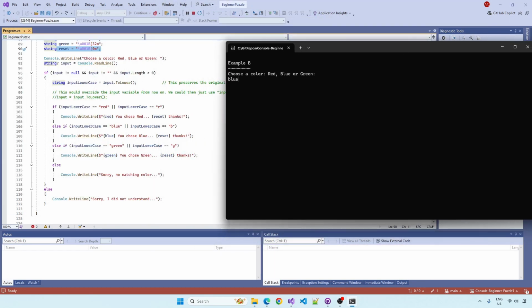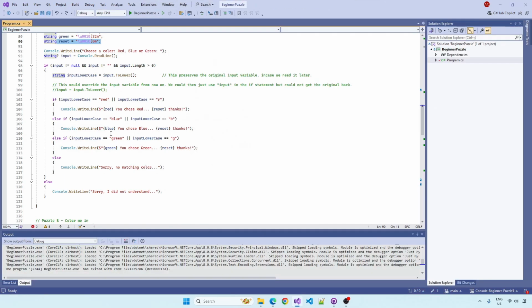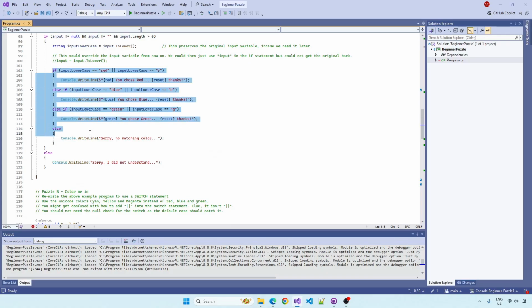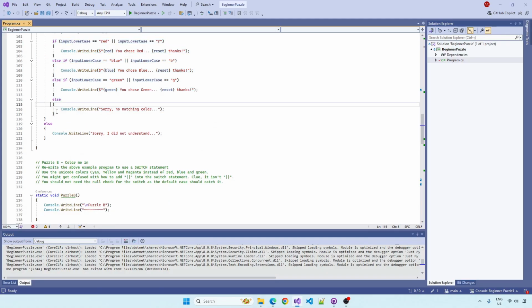Let's type in blue. You chose blue. So I've given you this as an if statement, and we've got an else down here that's going to catch everything if you don't type in red or blue or green or the letters. So for this puzzle, I want you to turn this if statement into a switch statement. So it should be obvious what the default case is.